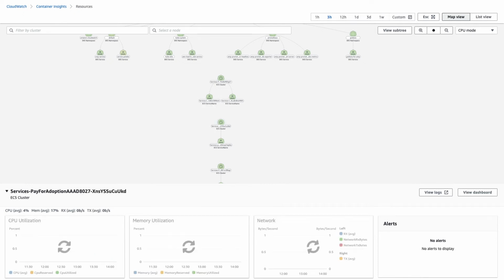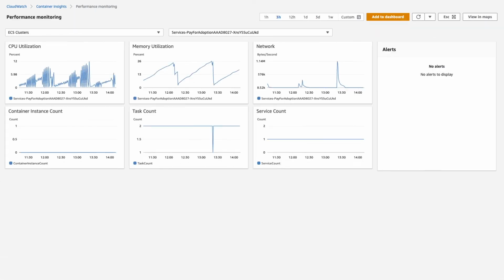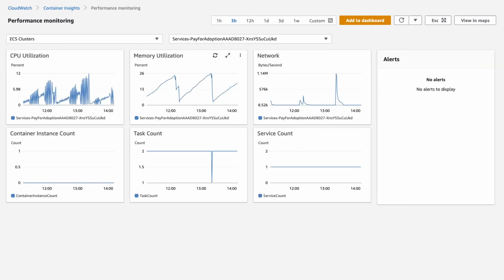Let's look at a different one, which is the Pay for Adoption Service running on ECS. Click Dashboard. It shows more metrics. The memory utilization is fluctuating with a pattern. It indicates something worth your attention. If you take a close look, it starts with a low utilization, goes up, and goes down, and repeats that pattern. It's very interesting.